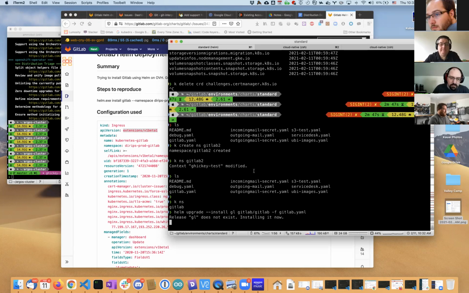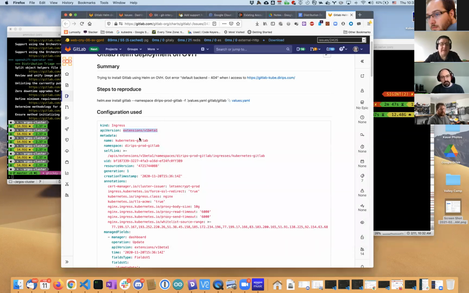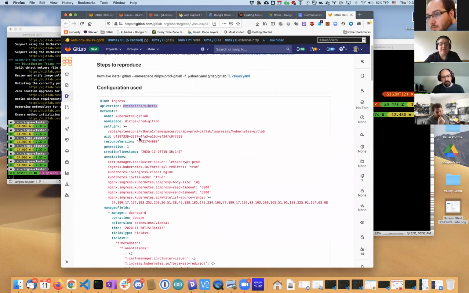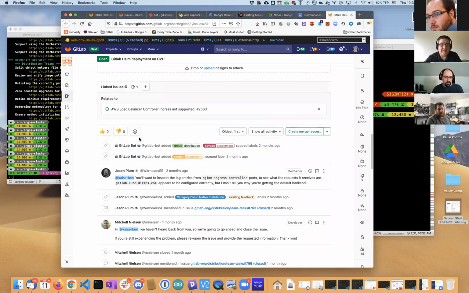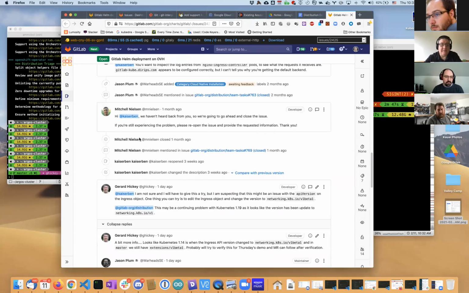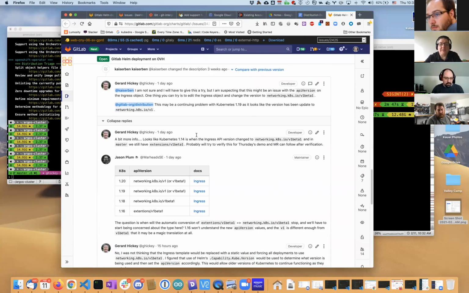One of the things that, in looking at this issue, I quickly started to identify is that with the newer versions of Kubernetes, we have a change in that API version. Specifically, it went to networking.k8s.io v1 beta 1. The latest versions, and I think 1.19 will be moving it to v1. So I think this is going to need to get addressed here pretty soon, even if it is currently working on 1.18.